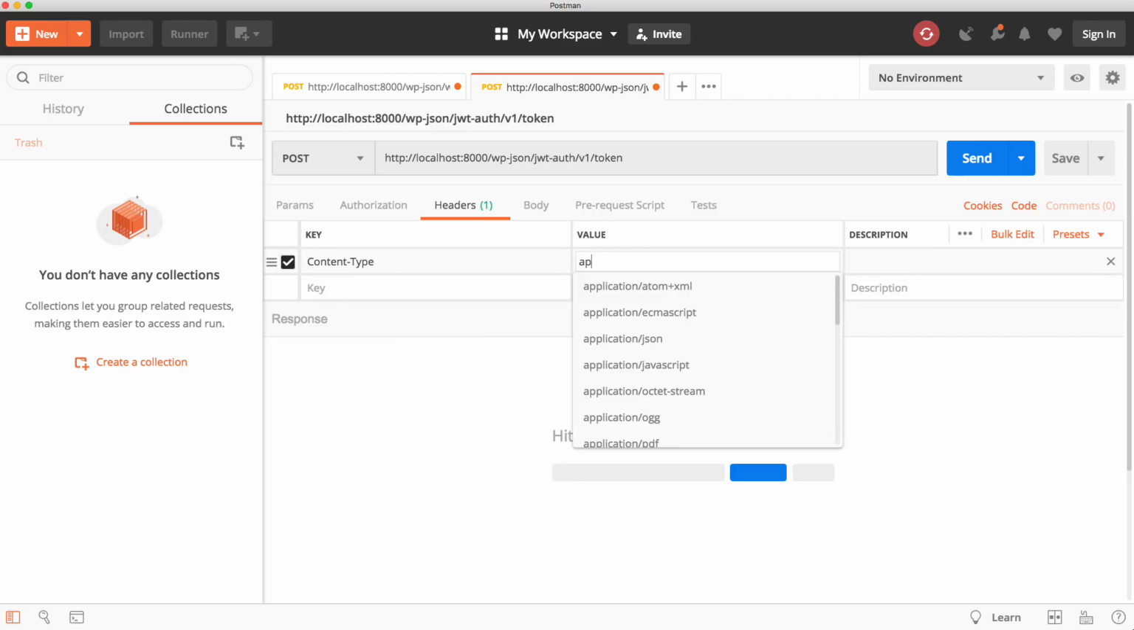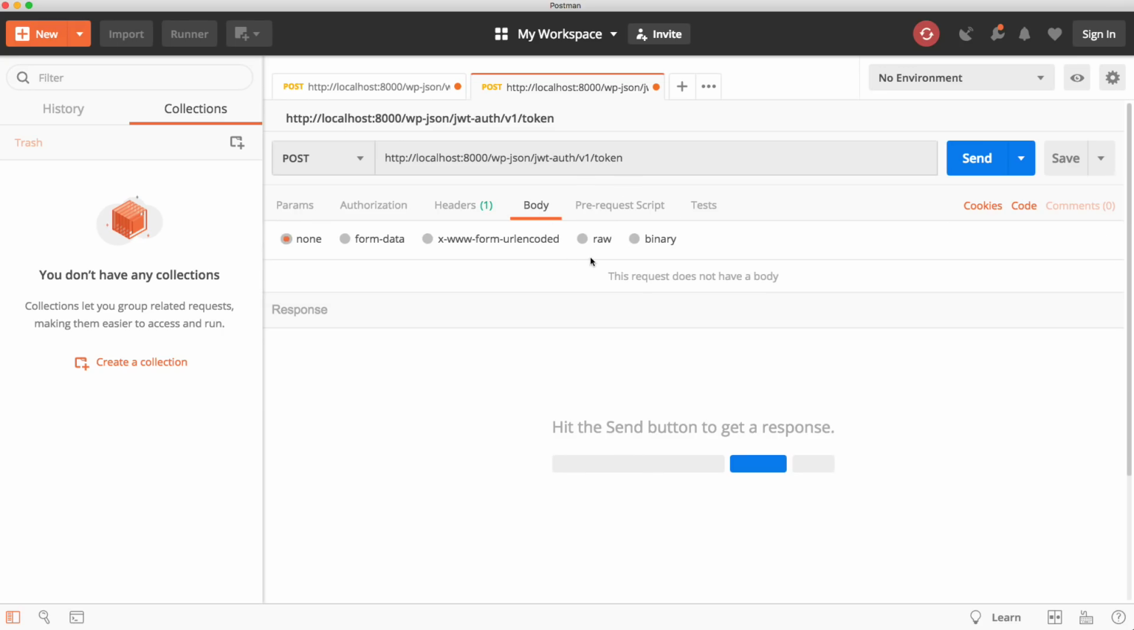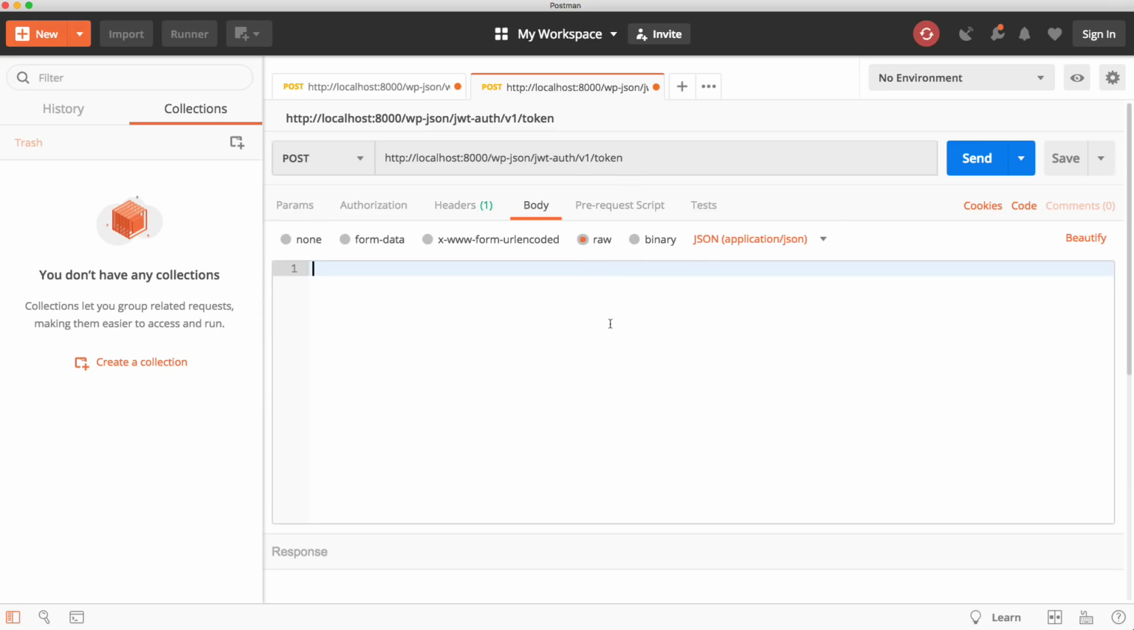Now for this, we need to send along content type of application/JSON, and then in the body we want to log in. Okay, so this could be any WordPress login. So let's put a username, which mine is Brad, and password 1 2 3 4 5 6.